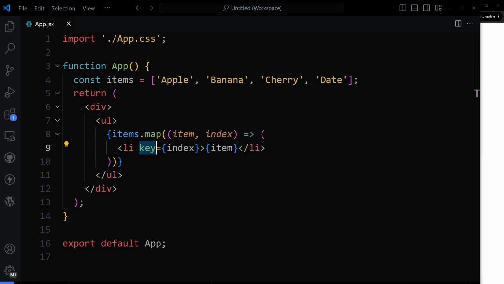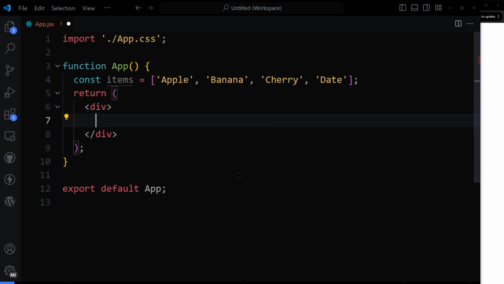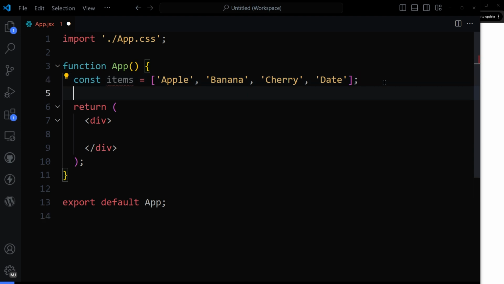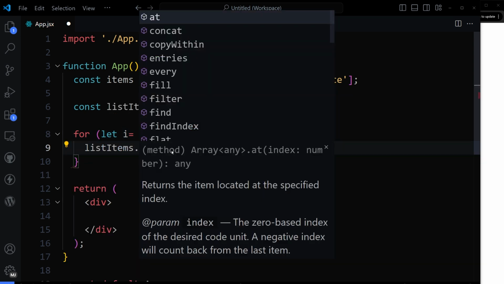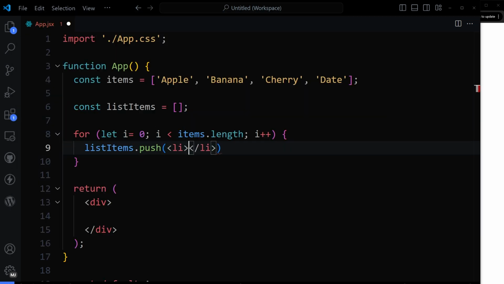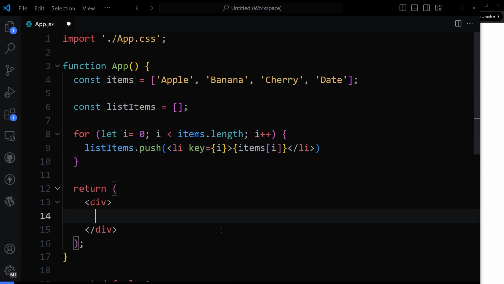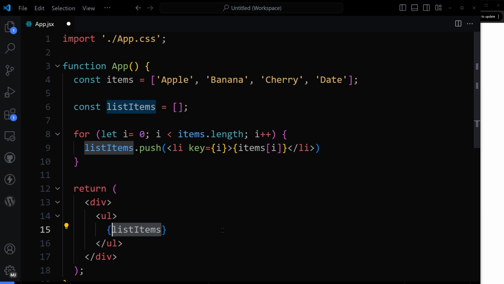But there is another way also. We can use for loop. Let's remove it, and here let's take a list items, empty array, and here for loop. Items.length, I++, listItems.push li, key I, items I, and then here let's print list items.